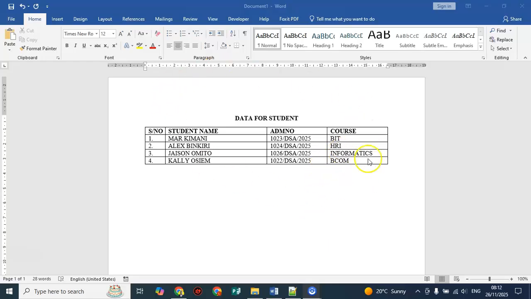Now we have been given this table. We are supposed to translate this into a web page where we have a table for a student, with the serial number, the student name, the admission number, and the course the student is now pursuing. We will endeavor to expand our knowledge on this area.